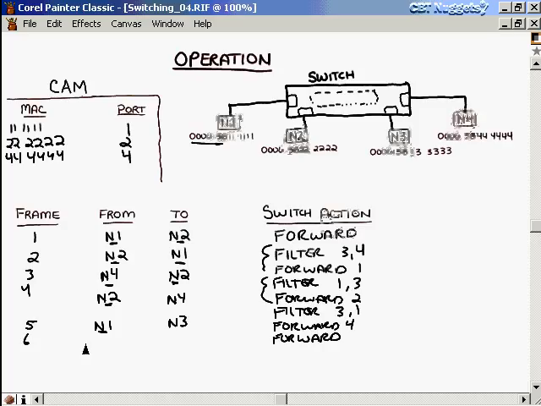The next frame to be sent is going to source from N3 and be destined to N1. So as far as N1, we see the MAC address here. It exists out of port 1. So we're going to filter out of ports 2 and 4, and we're going to forward out of port number 1, so that obviously this traffic will get to N1. Did we learn anything new because of the source? Yes, we did. We learned that 3 exists out of port number 3.